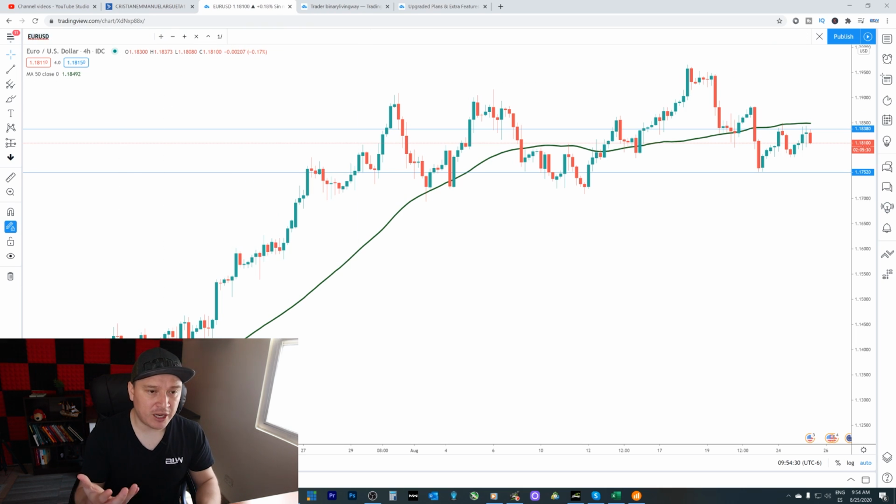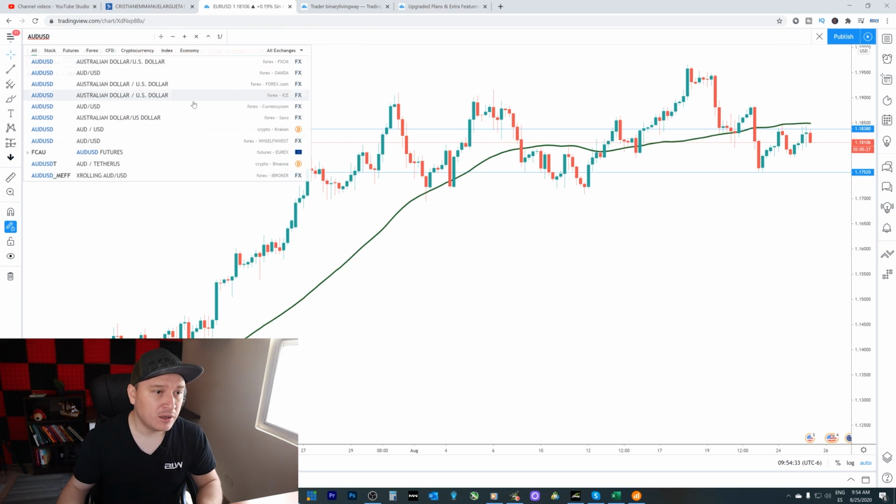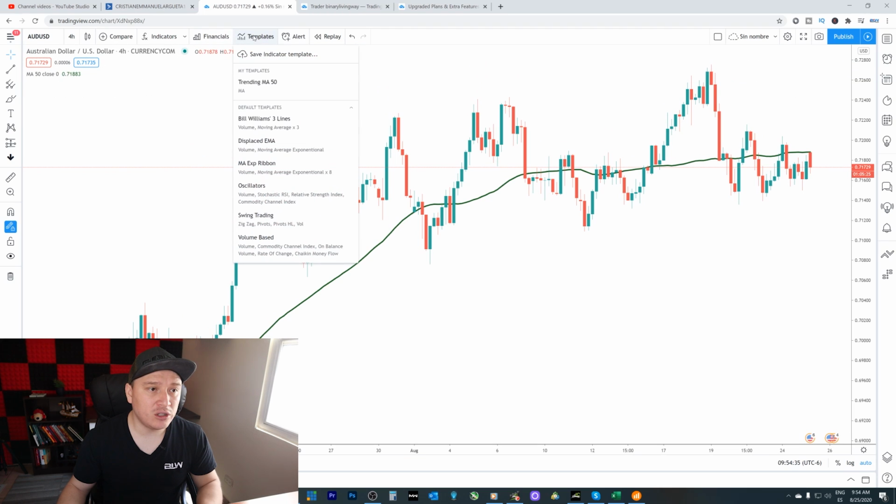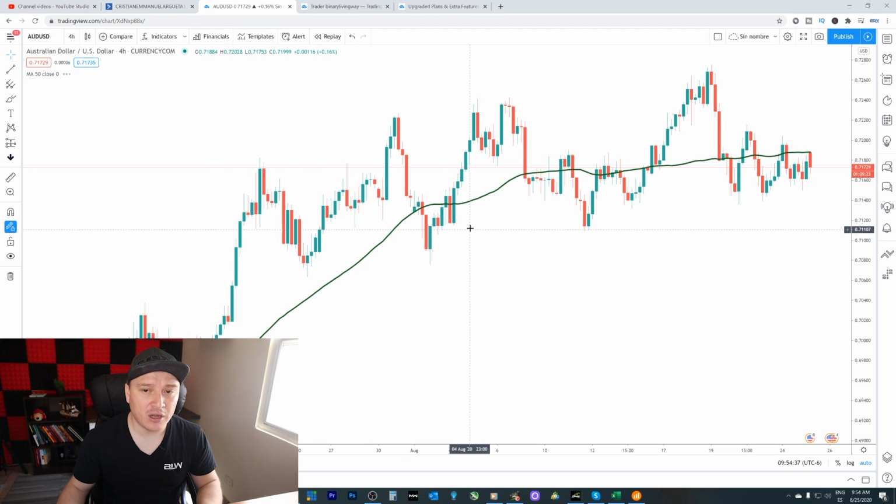So if I switch my pair and go to AUD USD right here, and I want to use the same template, then I just go in here and boom, it's right there. Pretty simple to understand, right? So now let's go ahead and move to the next one.